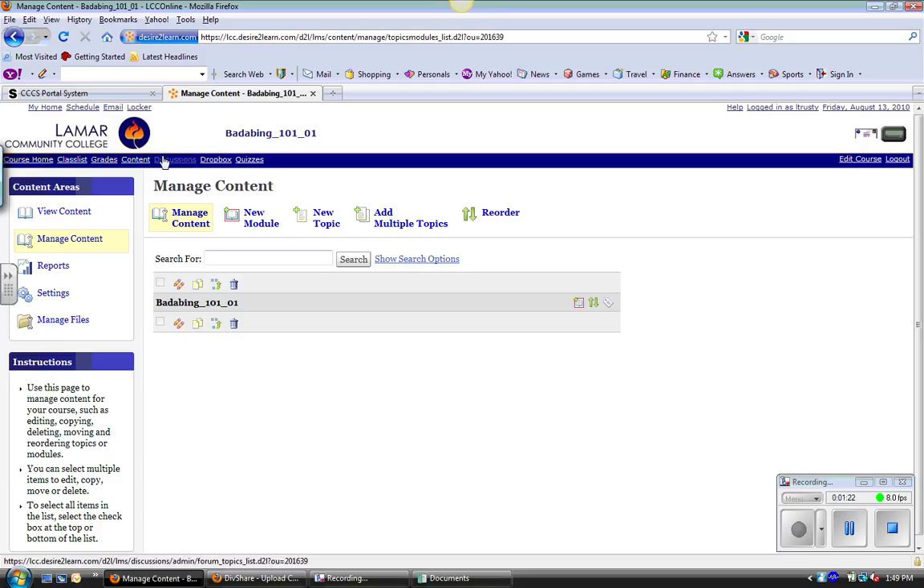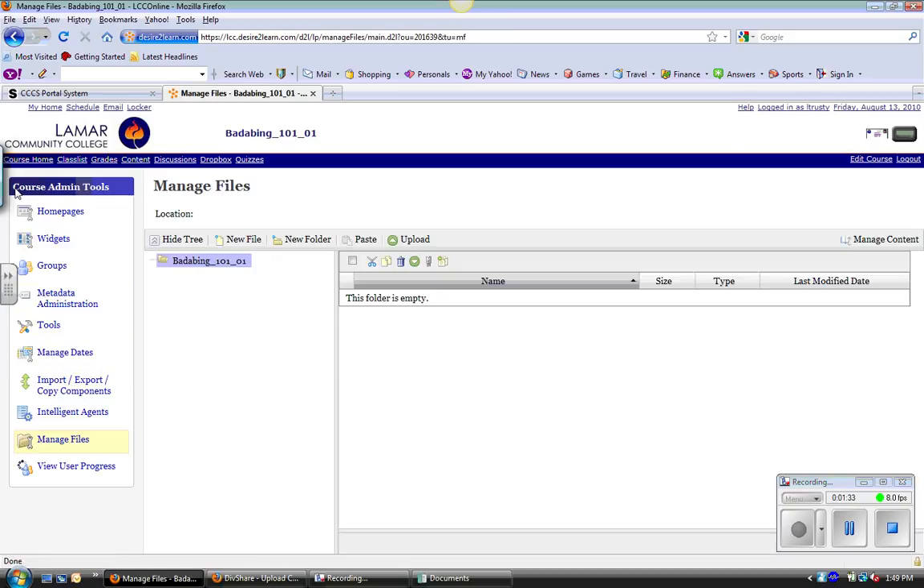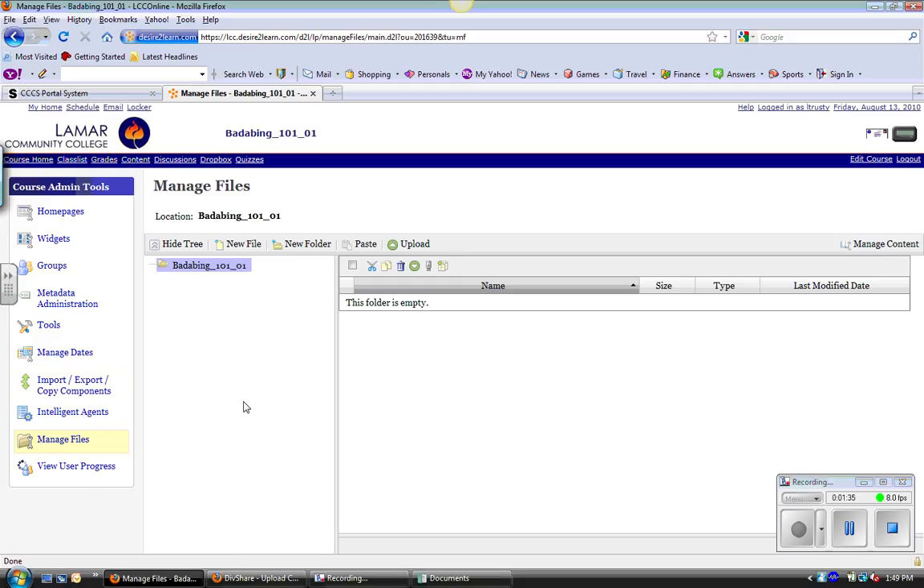But what you want to do, and then if you've taught a course last term, here's how you want to get some information into your class. Click on Manage Files in the course content. You'll see Course Admin Tools open up, and you'll see a link that's called Import, Export, Copy Contents. Click on that.